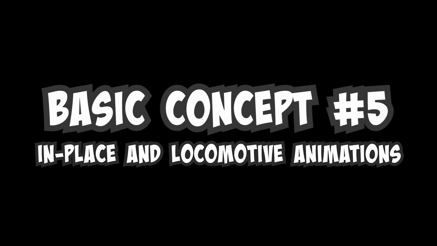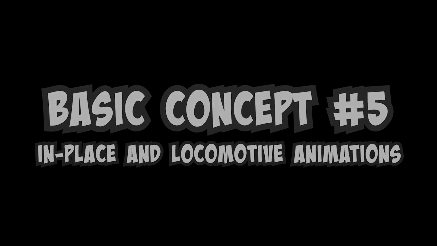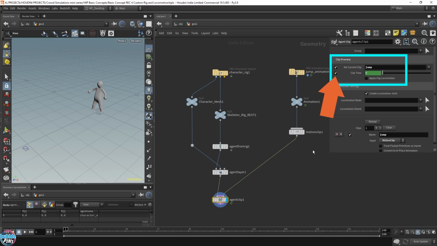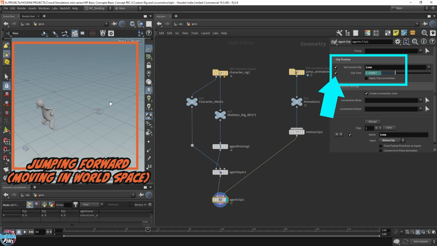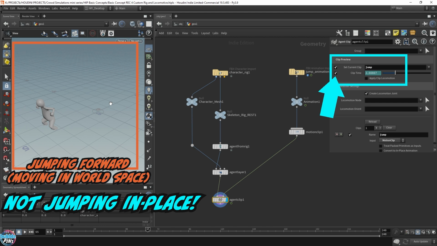Basic concept number 5, in-place and locomotive animations. And then let's play it. Now you'll get to see the animation play in the viewport. And you might be thinking it's working. Well, not exactly. This animation that we've attached to our character agent is actually moving in world space, physically jumping forward in the world space. It's not jumping in place, which is something I've mentioned in the previous basic concept.